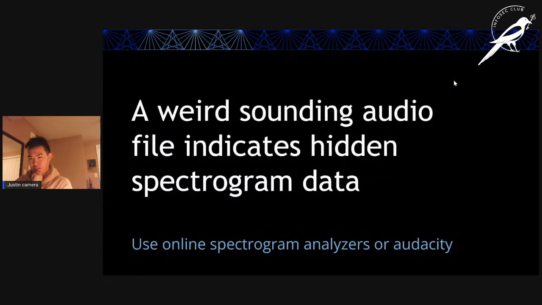So when we come across an audio file, if you hear something weird in it, like some strange pitches or the sound of a fax machine, oftentimes that'll give you the hint that there's some sort of embedded information within this audio file, because we've artificially added these frequencies. So it'll sound really strange on the audio side.